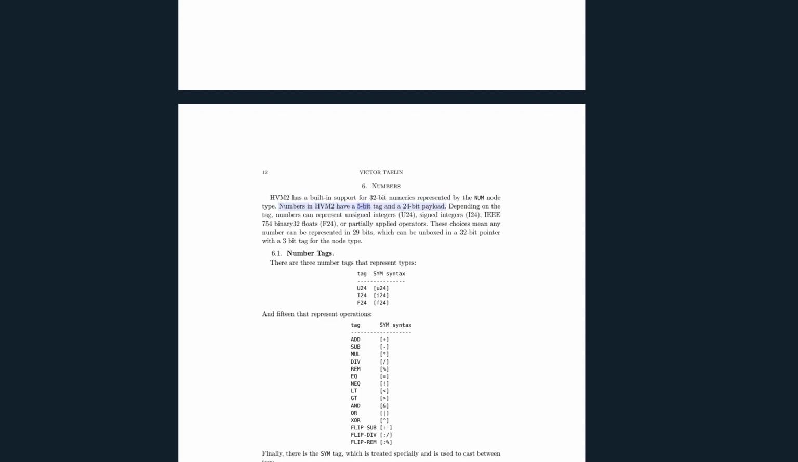12. Victor Taelin. 6. Numbers. HVM has built-in support for 32-bit numerics represented by the NUM node type. Numbers in HVM have a 5-bit tag and a 24-bit payload. Depending on the tag, numbers can represent unsigned integers, signed integers, IEEE 754 binary floats, or partially applied operators. These choices mean any number can be represented in 29 bits, which can be unboxed in a 32-bit pointer with a 3-bit tag for the node type.